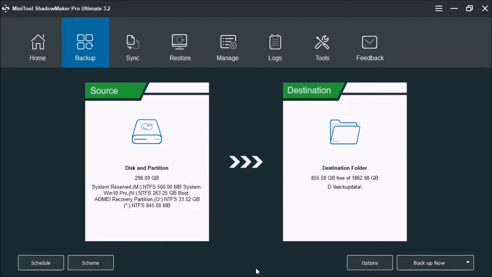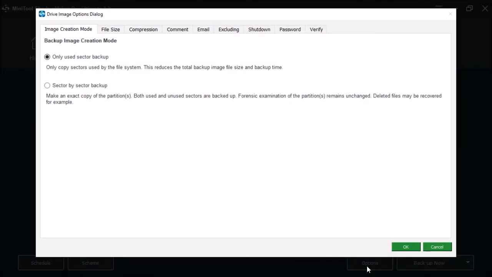The next item to check is the options. When you click options, these are the options that you want to set for this particular backup. Each backup that you do can be set differently based upon what the backup is needed for. At the top, you're going to see several options, and I will go through all these options in a moment. The first one we're going to look at is the backup image creation mode.